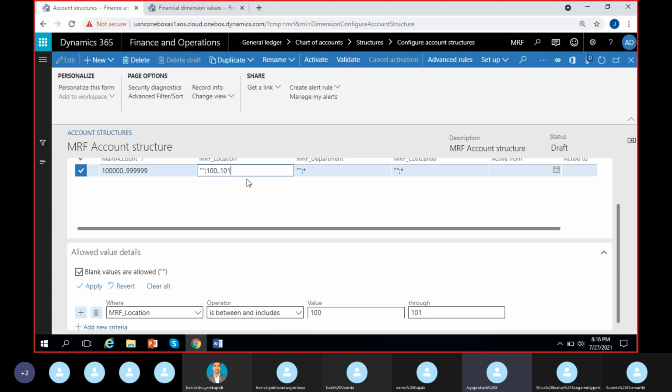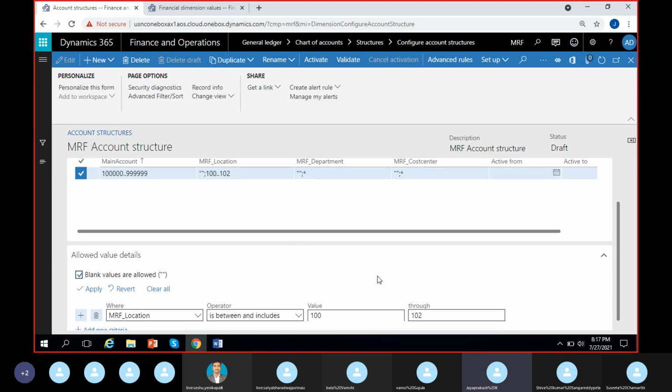But if I change it to 102 suppose, and I come back here and click refresh, see here, location is in between and includes 100 and 102. Which means I can select either 100, 101 or 102, or I can also leave it as blank since I have this blank values allowed option here. If I remove the blank values allowed option, I see only 100 to 102, which means I want to select any one of the three values, either 100 or 101 or 102.